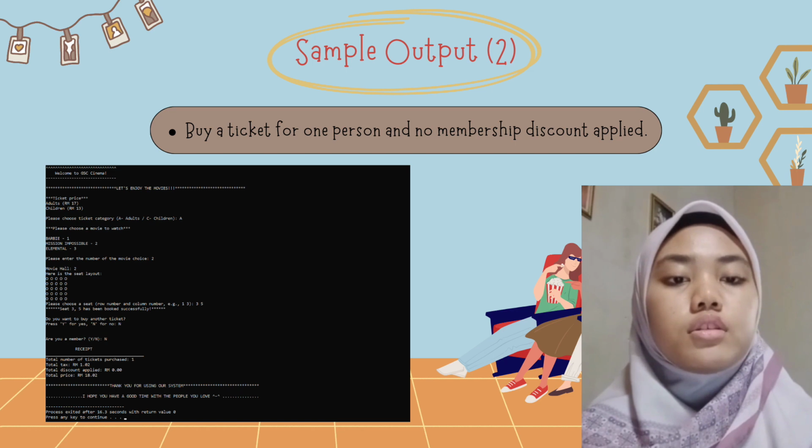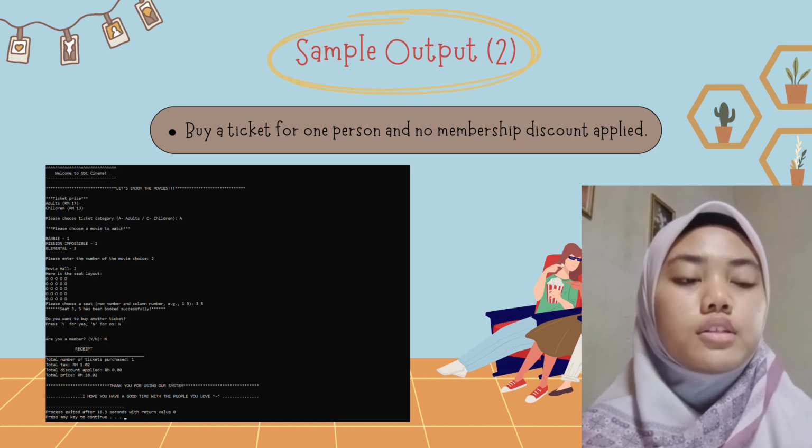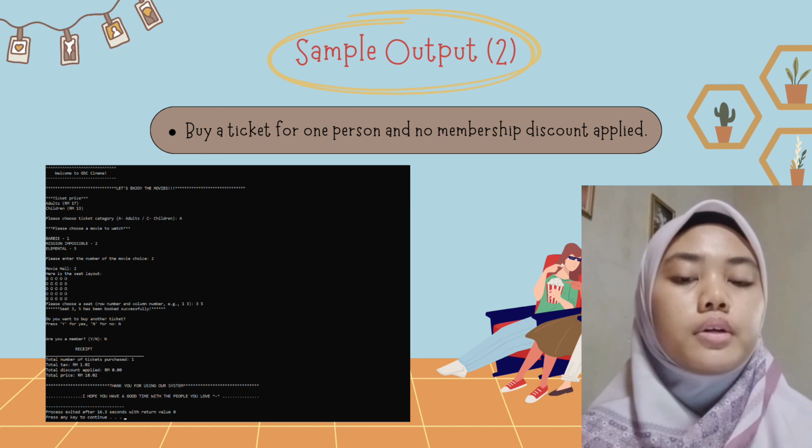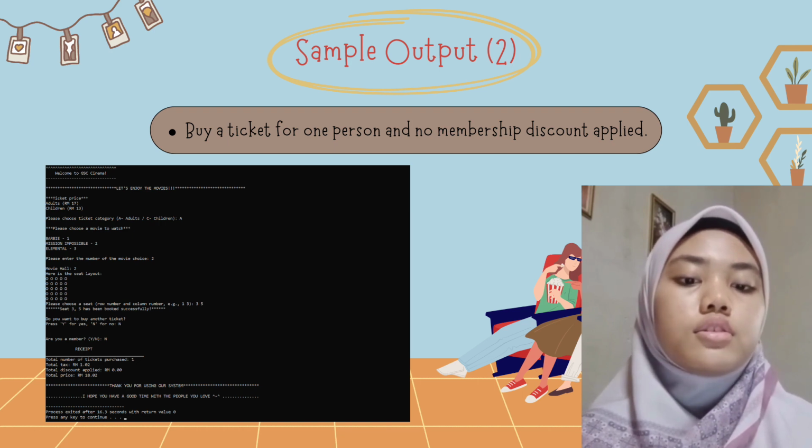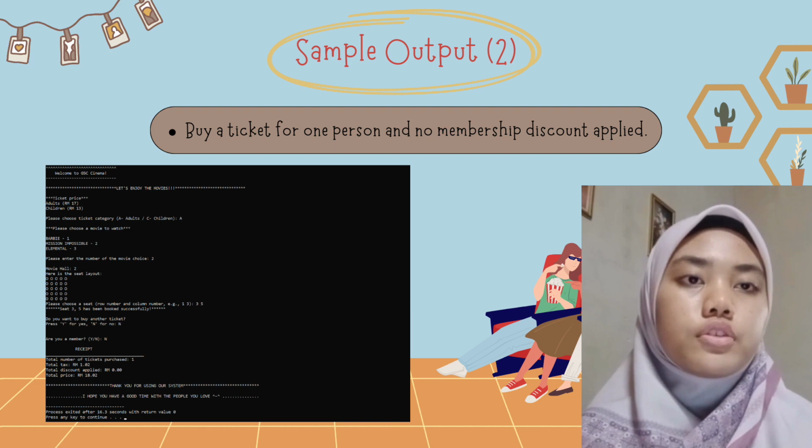For the next sample, the output is obtained when the user buys a ticket only for one person and no membership discount is applied. As we can see, all the choices that were entered by the user were valid, and the program execution did not involve a loop or repetition since the user entered the character N when the program displayed an output for the user to choose yes or no to buy another ticket. Meanwhile, in the receipt section, it could also be seen that there was no discount applied since the user entered N for the membership choice.